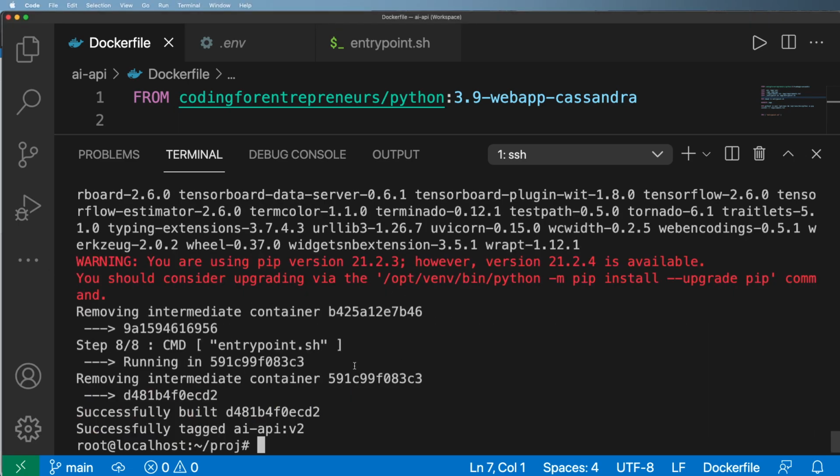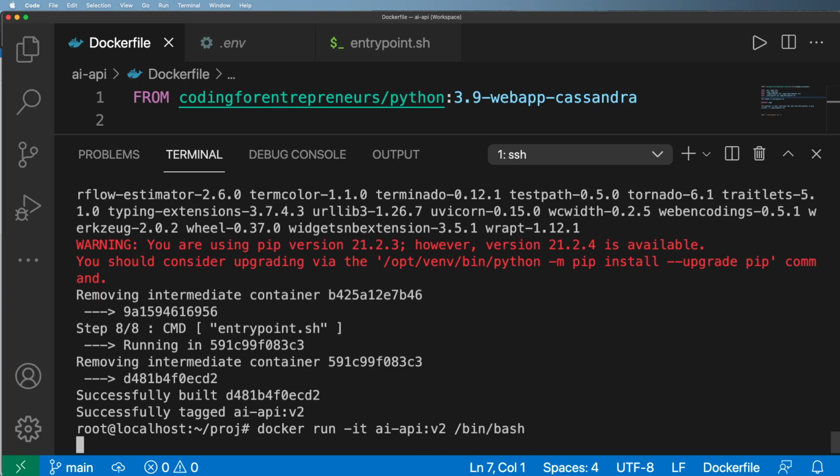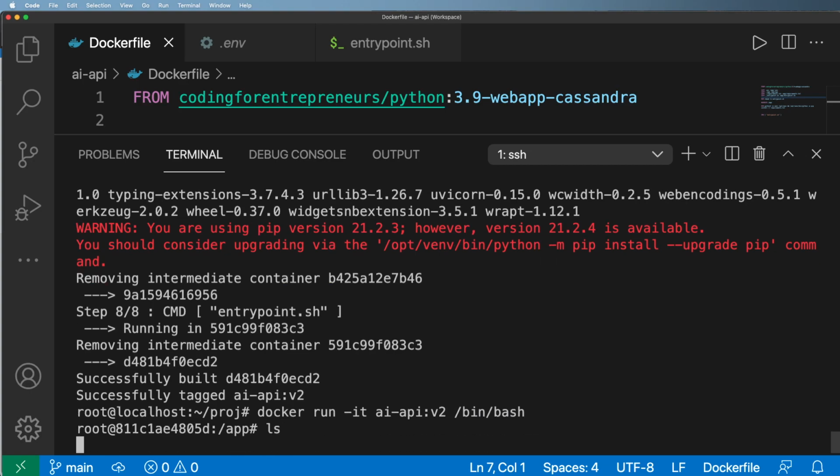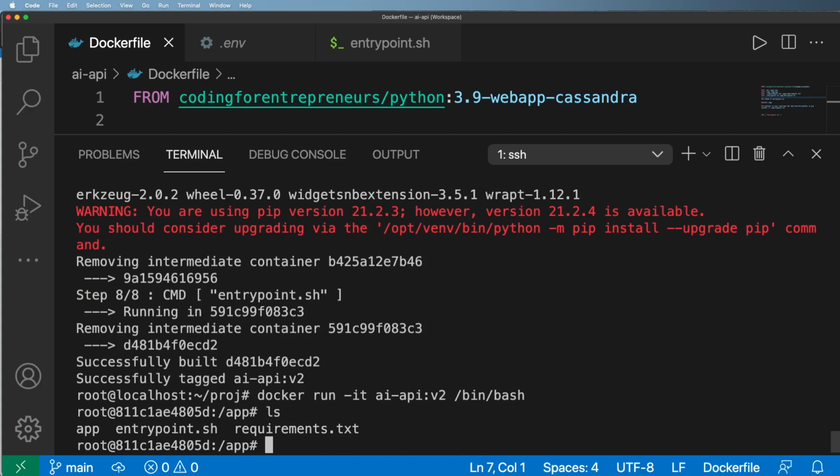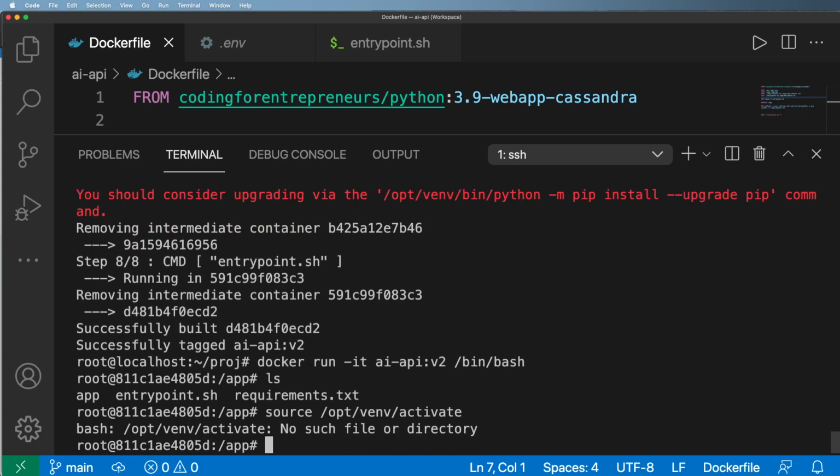Okay, so it looks like it worked fine. So what I want to do first is docker run -it, our most recent version here, and then /bin/bash. Okay, so I'm in there. And what I'm hoping that I'll be able to do is first off, activate the virtual environment. So source OTP venv, or rather bin activate.